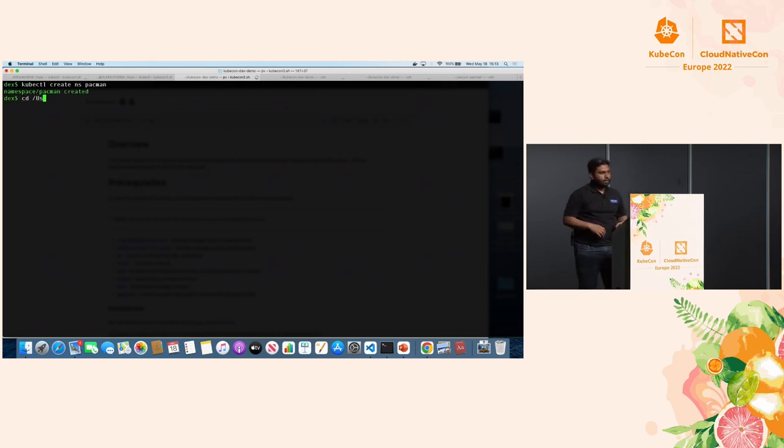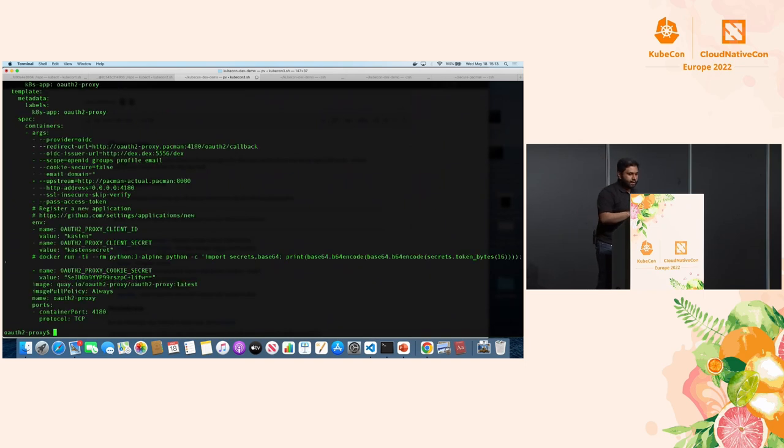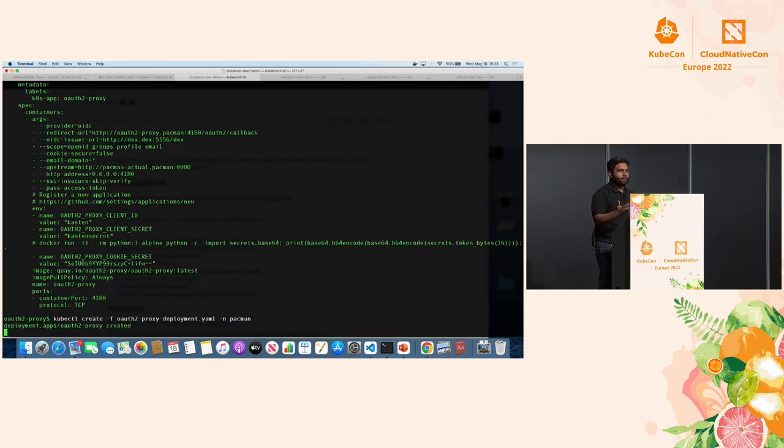Okay, so over here we're going to create the namespace Pacman where our application is going to live. But before we deploy the application, we're going to deploy OAuth2 Proxy first. So you'll see I have cd'd into the OAuth2 Proxy directory of our GitHub repo, and I've done a cat on the OAuth2 Proxy deployment. And then I've executed kubectl create -f of the deployment file.